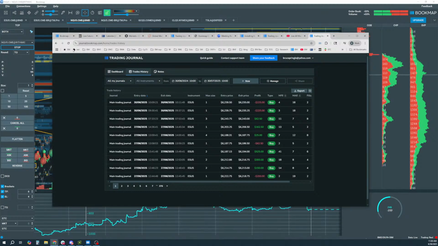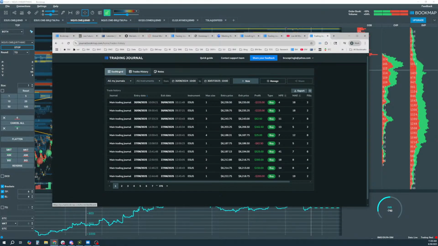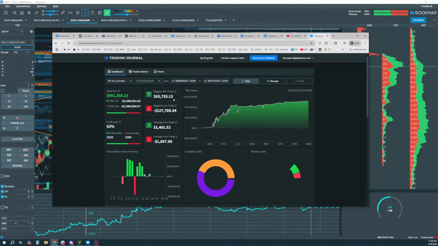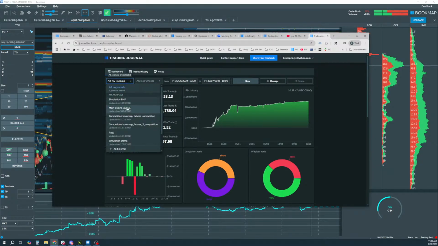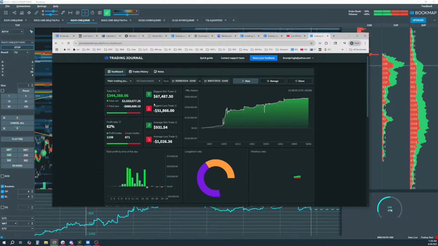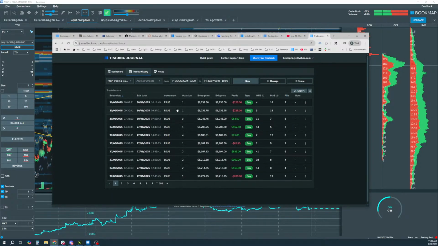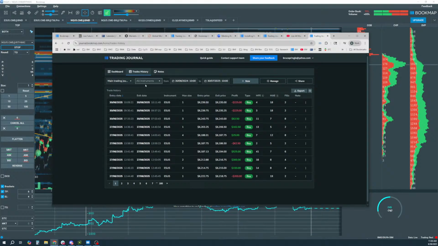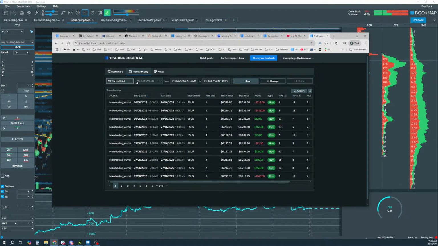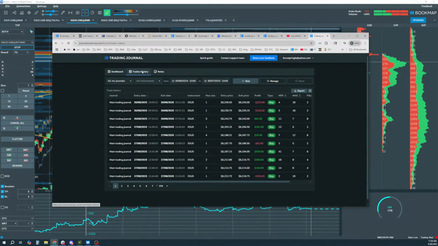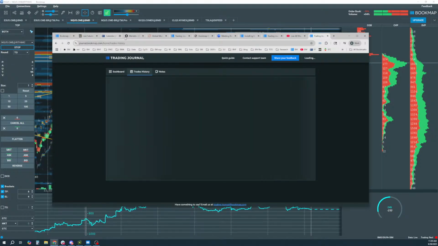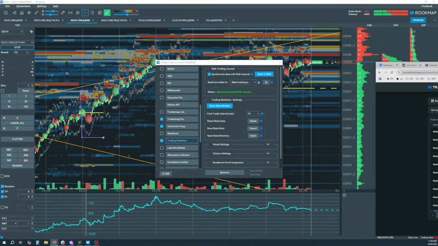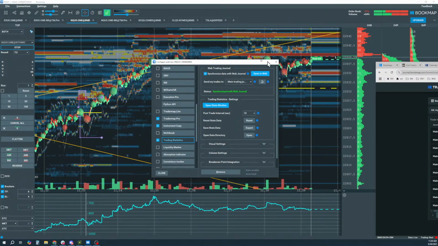No, maybe I need to reload it here. That's possible. Where is it? It should be here. It was in the main trading journal. Okay. All right, well anyway, let's go back to all. Maybe it just didn't sync. It should have. Maybe I need to sync it here.